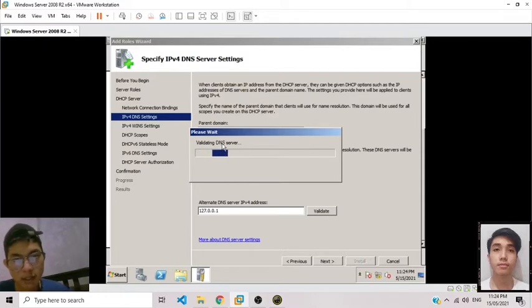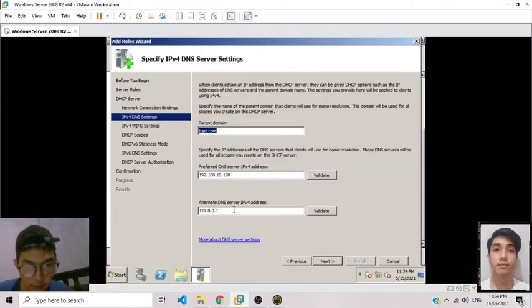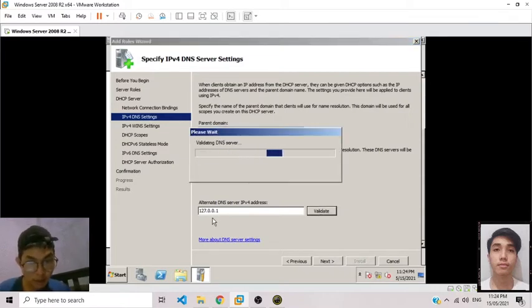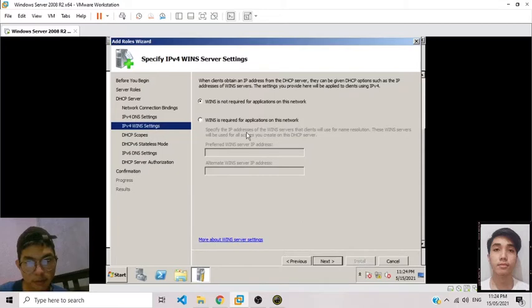So validating the DNS server, let's wait. Then this alternate DNS server, let's validate if this IP address is valid. So it is valid. Then next. So WINS is not required for applications on this network. So this is the default.